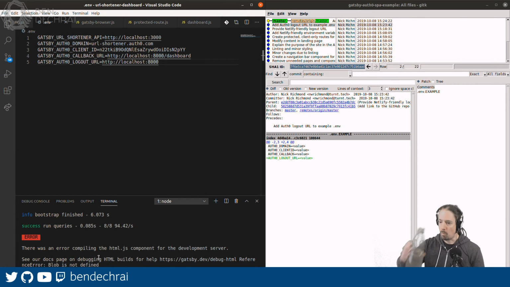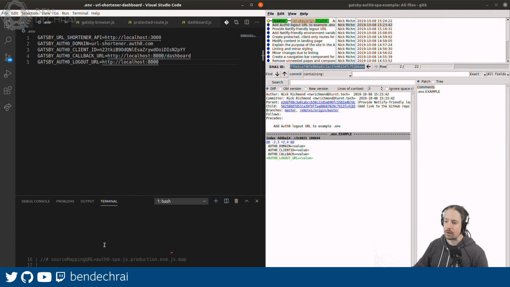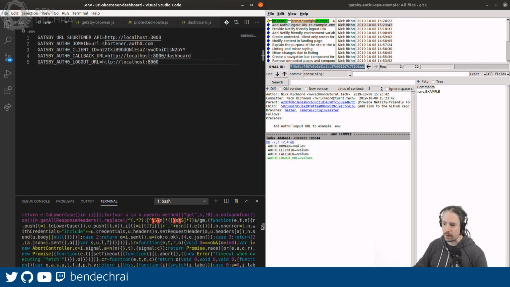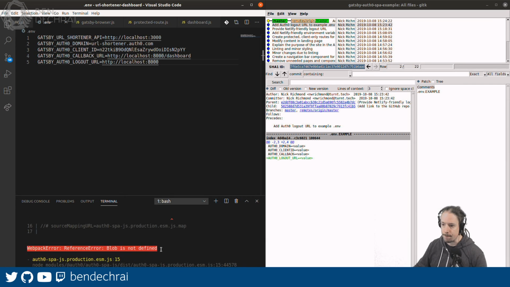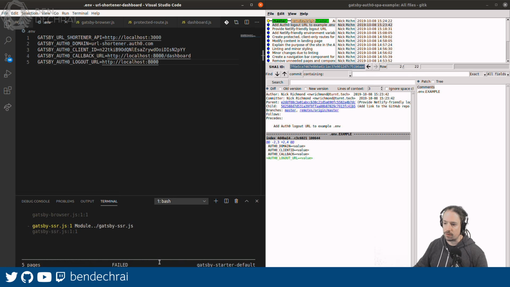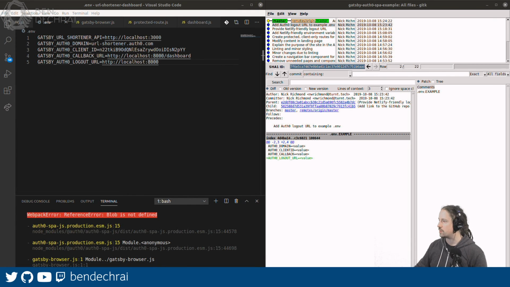Right, so this is the error that I was saying about before. Because Gatsby's running the Auth0 app through Node, if I manage to find the error, where's it gone again? Blob is not defined. Whole load of whatever stuff. So I'm going to refer to somewhere I've done this before. Let me just see if I can find it.